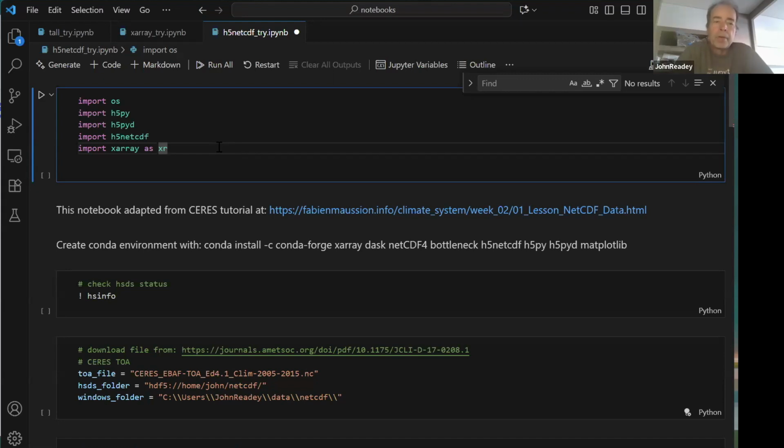So in the notebook, and I put a link to this notebook in the forum if anyone's curious to look at it directly, I was going to go through looking at the same file with h5py or h5pyd, and then H5netcdf, and then xarray. And then we compare and contrast. If one of these packages seems more suitable for you, you may want to look at it.